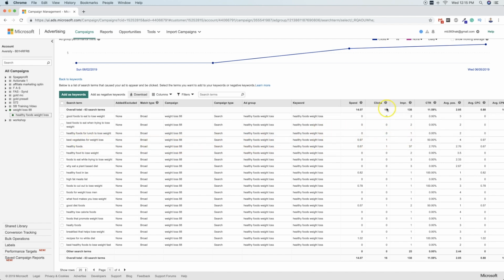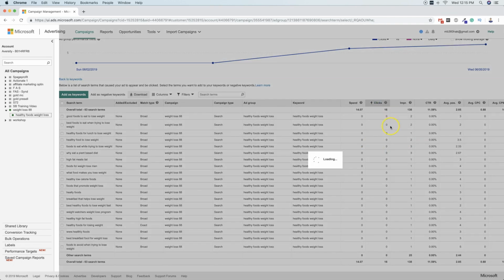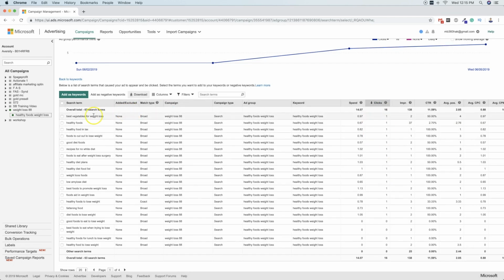All right, so if I just pull up the keywords, just the clicks, take a look. For example, my ad has been showing up for this: best vegetables for weight loss. So guys, that itself could be a keyword. Now you can actually check out the click-through rate, other stuff that you need to pay attention to. For example, let's take a look. Good diet foods, that's too broad. Foods to cut out to lose weight. There you go. So that is a good keyword.